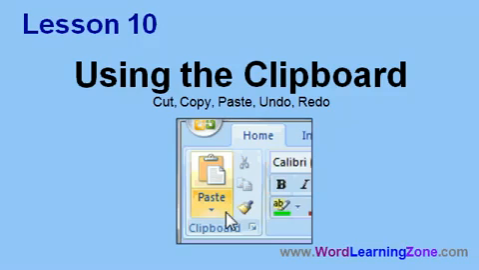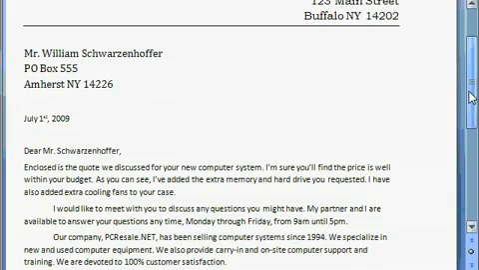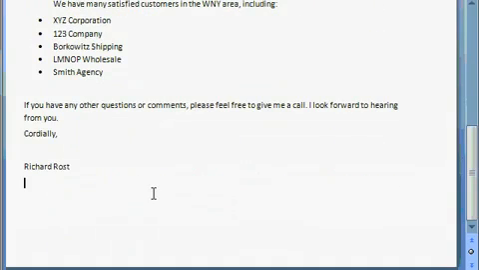We're going to learn about cut, copy, and paste, and we're also going to learn about undo and redo. Now I'm almost done with my letter, and I'd like to put a postscript down at the bottom. So I'm going to take my mouse and scroll down to the bottom of the letter, and then right down here, I'm going to press enter for a blank line, and I'm going to type in my postscript. So I'll type in PS.